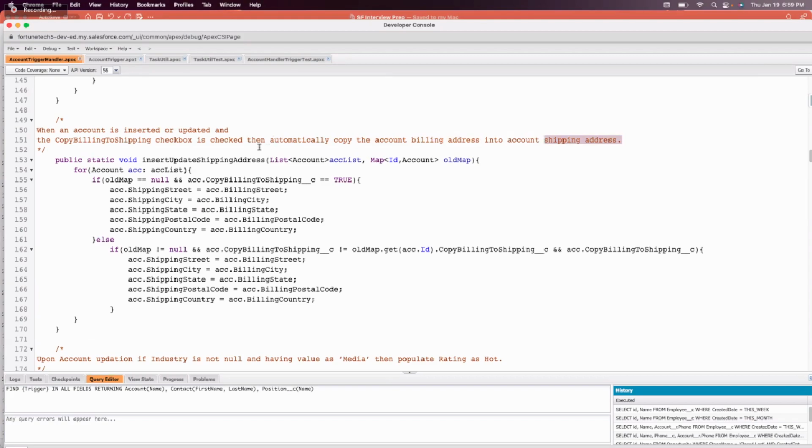What is the condition here? It's supposed to work for insert or update. So if I have an if condition here, this is only the true portion of it, right? Yes. So our test class is supposed to cover the positive condition, which is true, and also it's supposed to cover if it is not true.